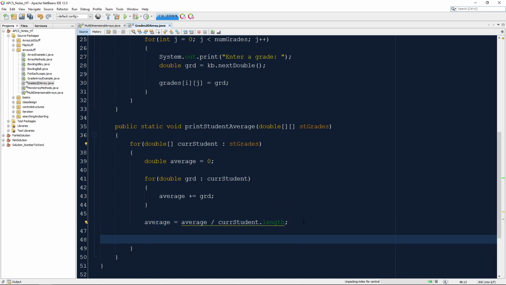And now finally, we need to print out that average. So I'm going to say system.out, and I'm going to say student, and again, I want to show a number like student 1, student 2, student whatever. And unfortunately, I did not make a variable, so I'm going to make one now. I'm going to call it stnum. So student number, and then we'll put a colon, and then we'll attach their grade, which is average. And of course, now I need to make stnum.